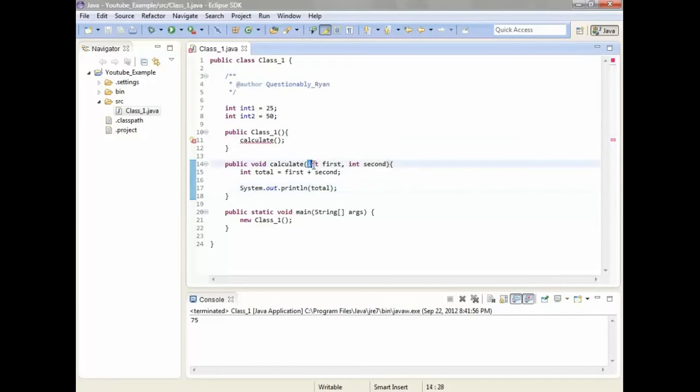What this means is that it creates an int called first. It doesn't have a value. It creates an int called second. It doesn't have a value. So what it is when you call your class, you give it their values. Int 1, int 2, okay? What this means is that it creates it, okay?